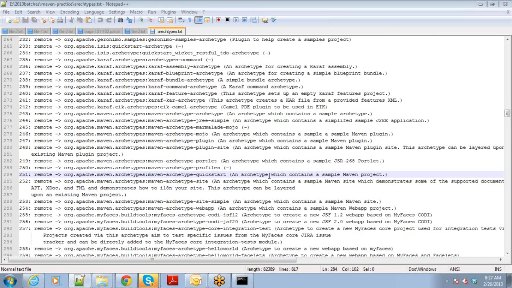So now you can see here line 251, the archetype number is 251, and here it says clearly an archetype which contains a sample Maven project. What does this mean? This means that if you ask Maven to generate archetype 251, Maven generates a source code structure which suits a sample Maven project. Along with the source code structure, it gives you a pom which you can use to build that project. So everything will be prepared for you. That is the advantage of archetypes.